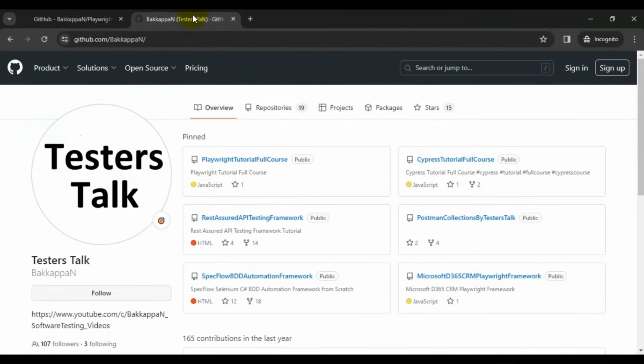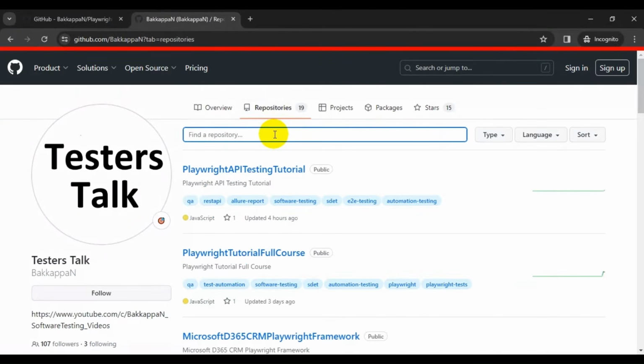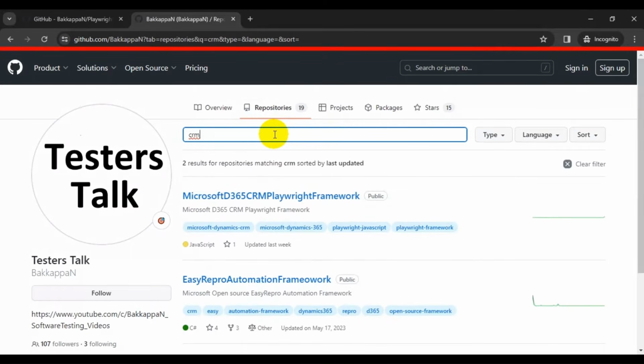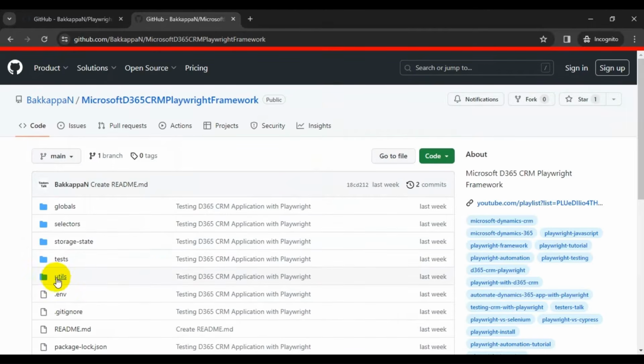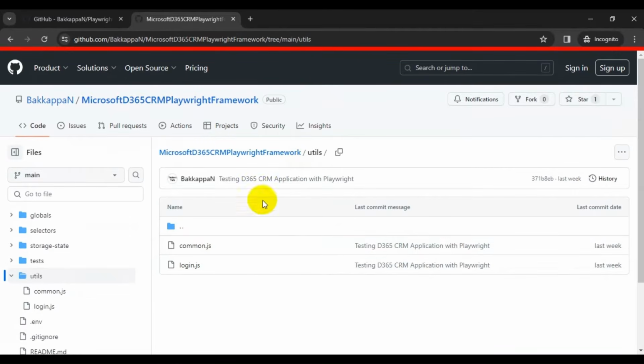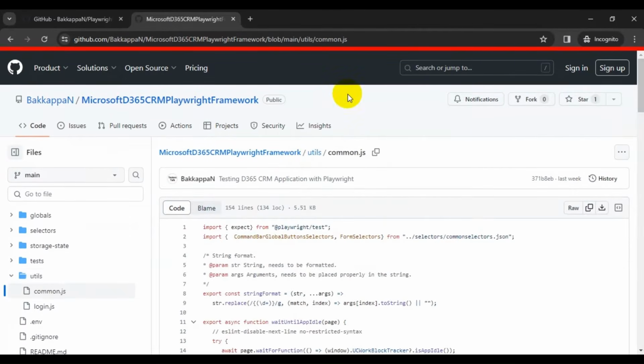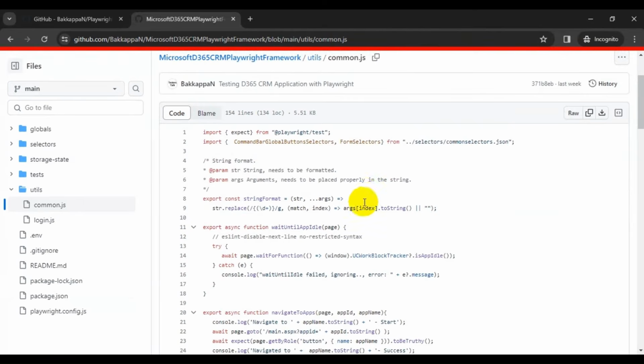You can go to my GitHub repository, and in the repositories section, you can search with CRM. Here you will find one repository called Microsoft D365 CRM Playwright Framework. You can go inside this repository. Under the utils folder, we have one file called common.js. And if you look at the very first function, in line numbers 8 and 9, we have one exportable function called string format.